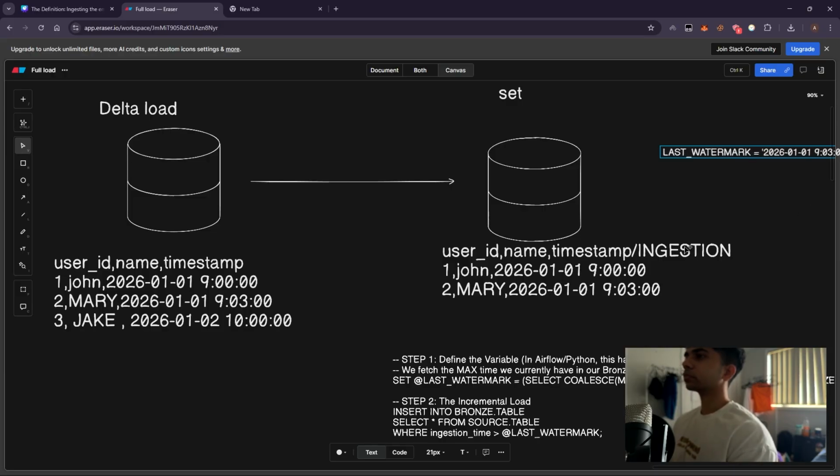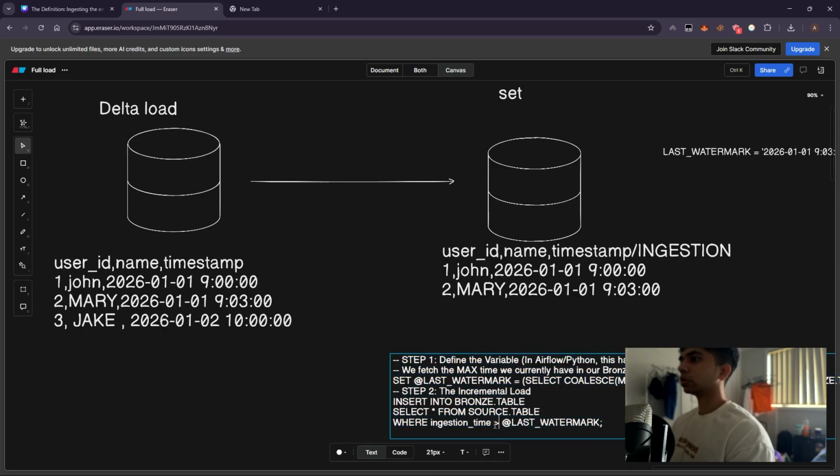Right? And now what you do is you go to step 2. In step 2, you insert records into your destination, where the ingestion time of the source is greater than the last watermark. Don't get confused with the ingestion time written here. This is the ingestion time of the source. So we'll check that the ingestion time at the source is greater than the last watermark.